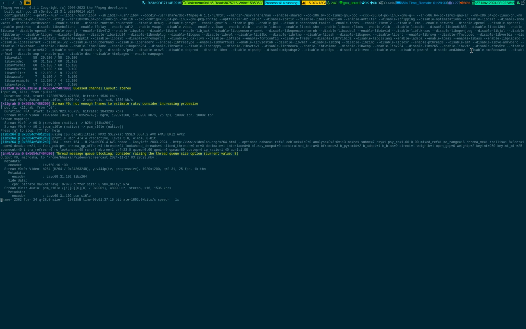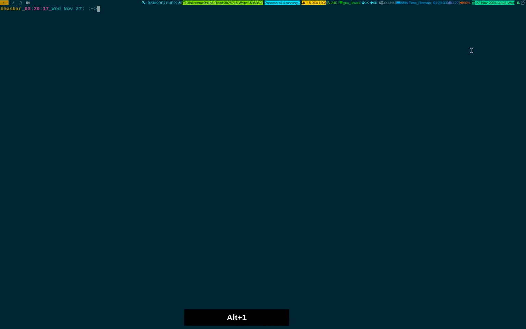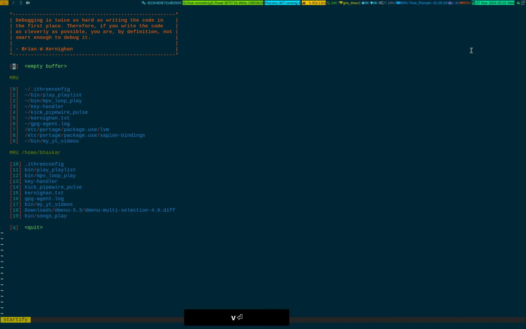Let me go to my terminal, and if I open a buffer, this is my initial Vim screen, and say I have a keybind to call up that file manager, which is called VIFM.